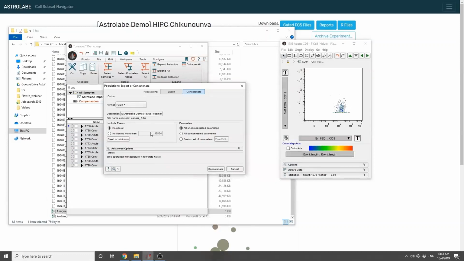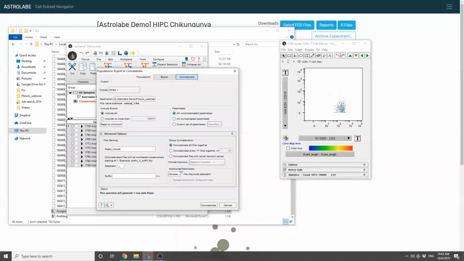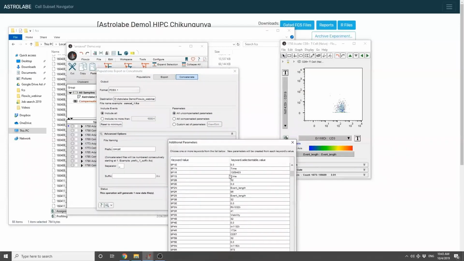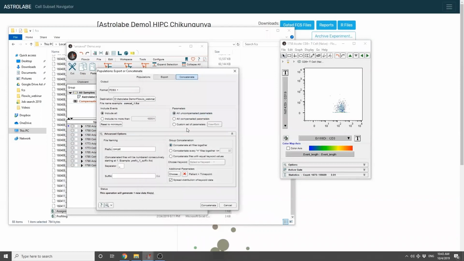Here it is. And if I click on Advanced Options here, then I have the option to add additional parameters. For example, I can add the patient and time point parameters. So let's find them here. Here's patient and here's time point. And I can set a custom set of parameters.